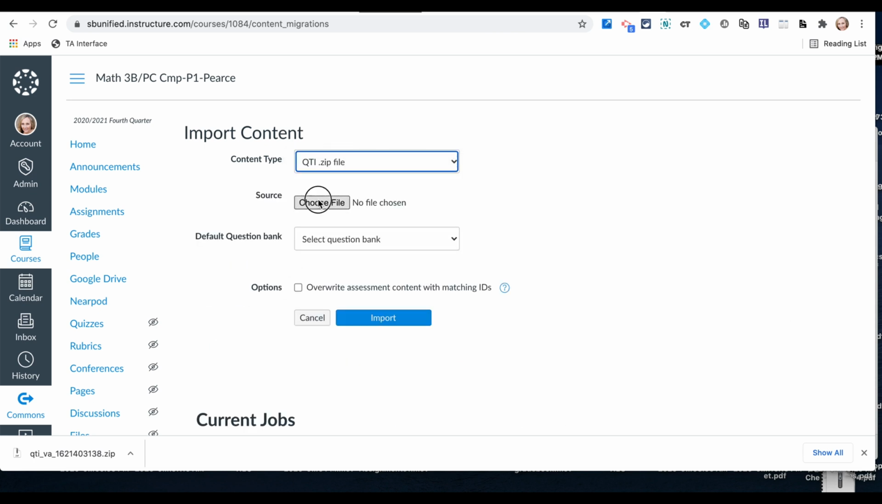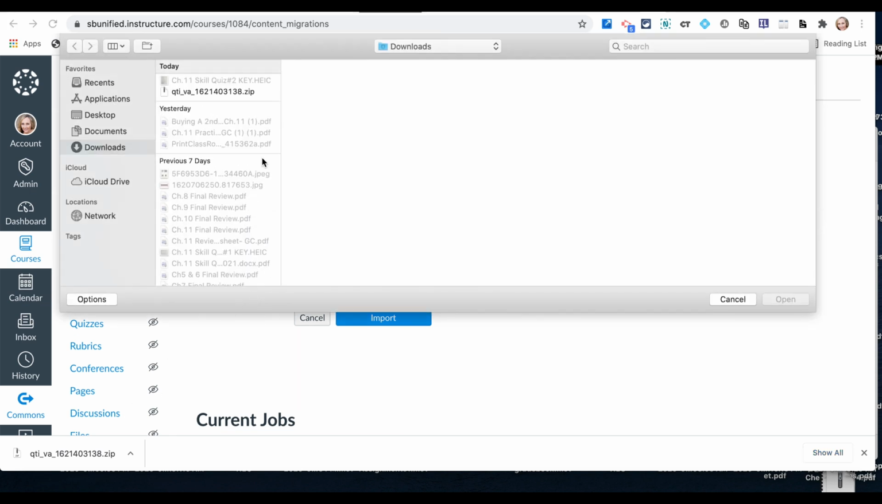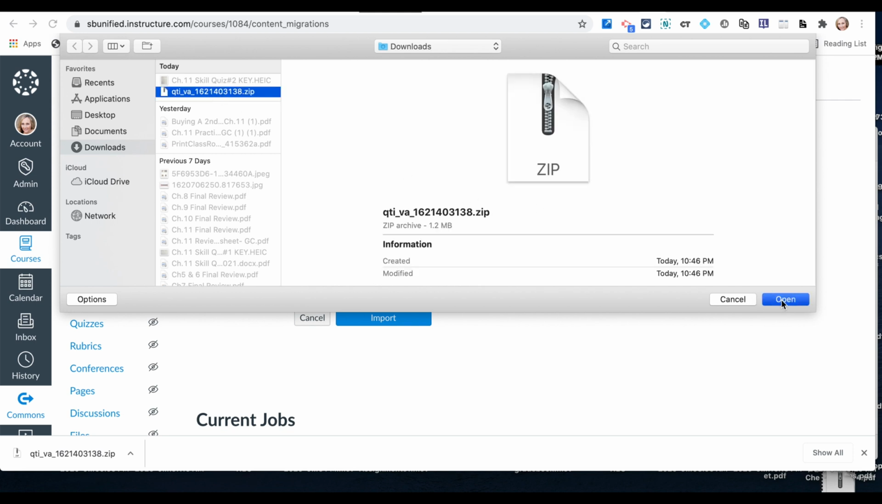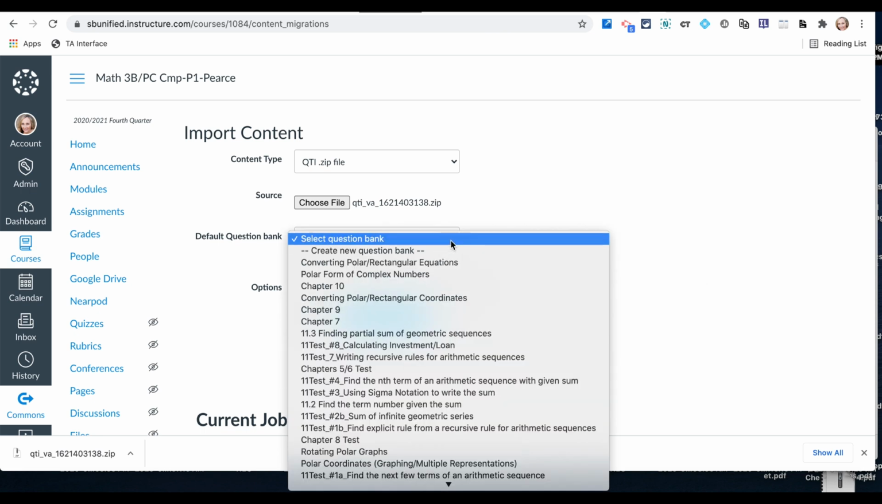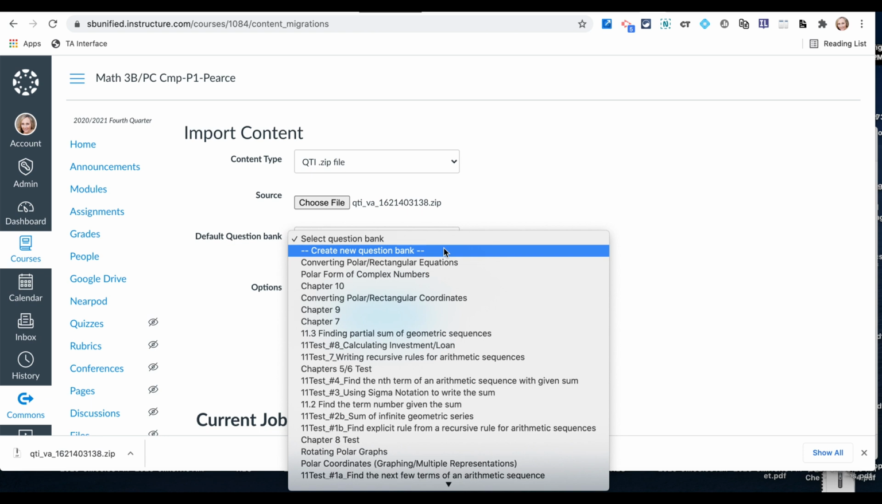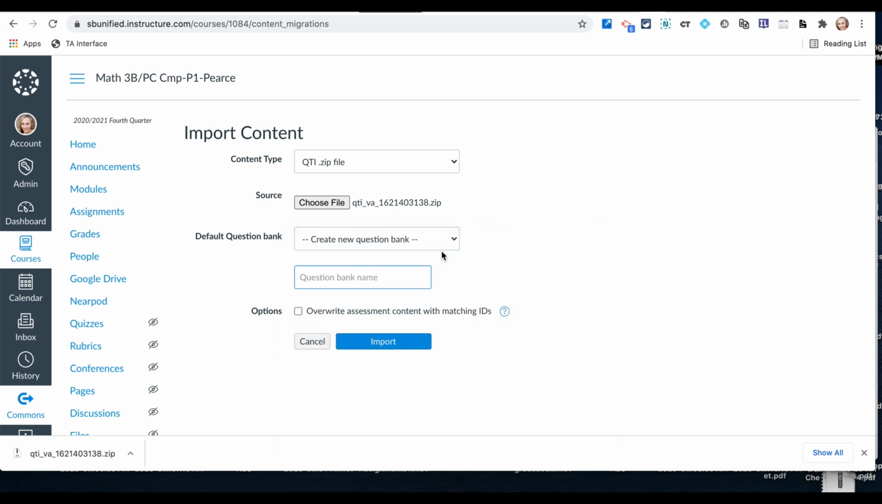And I'm going to choose the file, the one that I just downloaded, which was right here today. I'm going to open that up. That was the one from my final part 1 quiz bank. So I'm going to select the question bank, and I actually want it to create a new question bank. You can see all the ones that I've done from all my other chapters in Neo. I'm going to have it create a new question bank called final exam part 1.